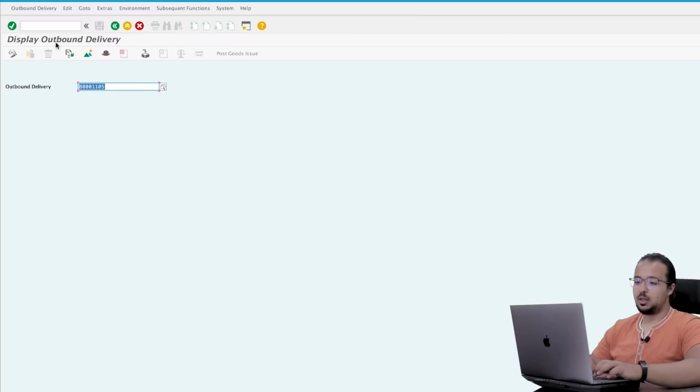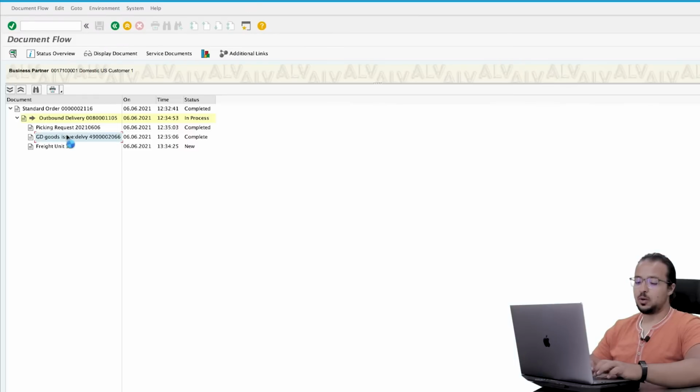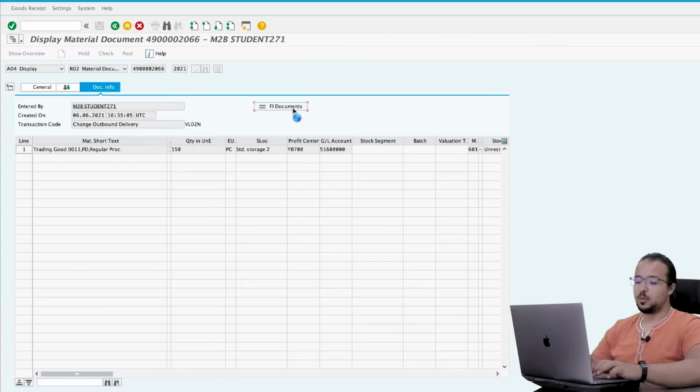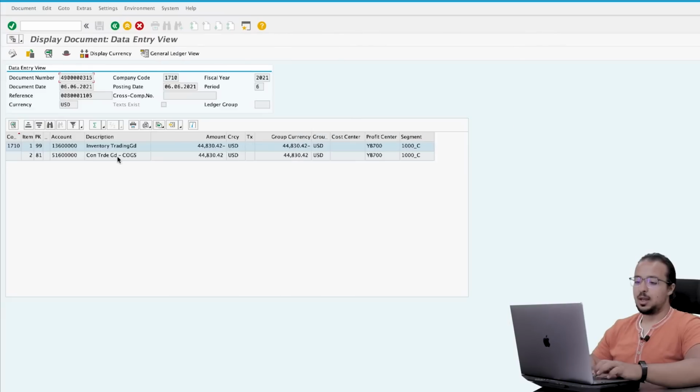So go to display, history, choose the goods issue document and go to display document, document info, FI documents, accounting document, and there is our financial entry. So first of all, this entry is posted in company code 1710. So the goods issue happened from 1710, and the entry is a debit to the cost of goods sold and a credit to the inventory account with the cost of this item in company code 1710.